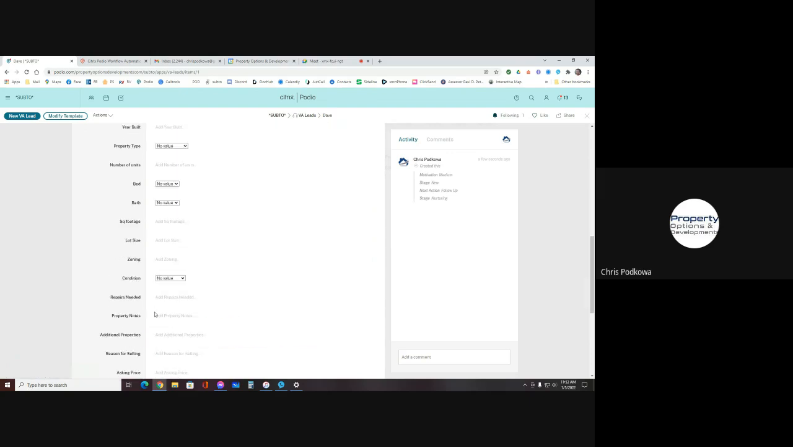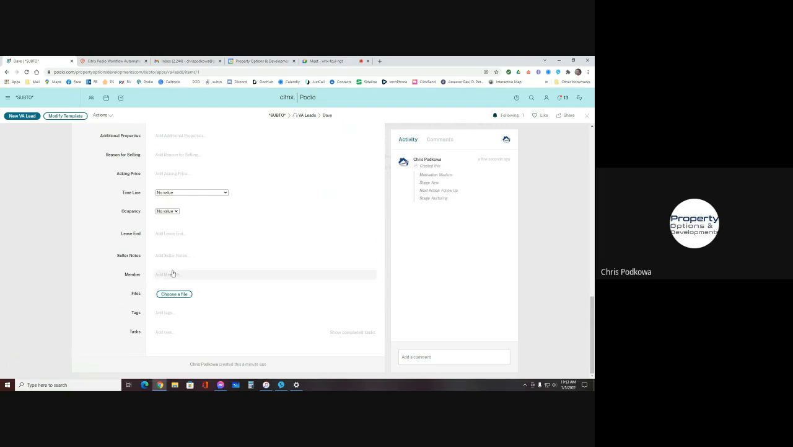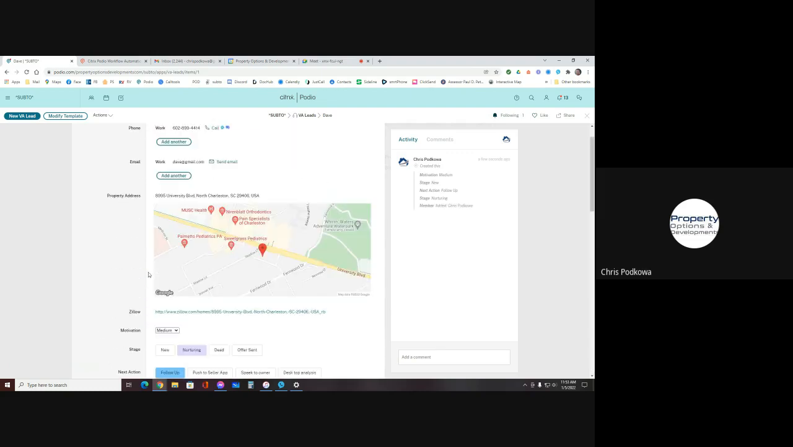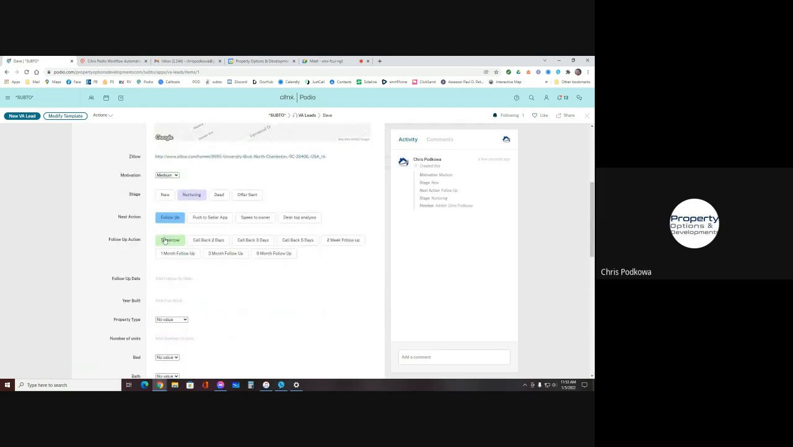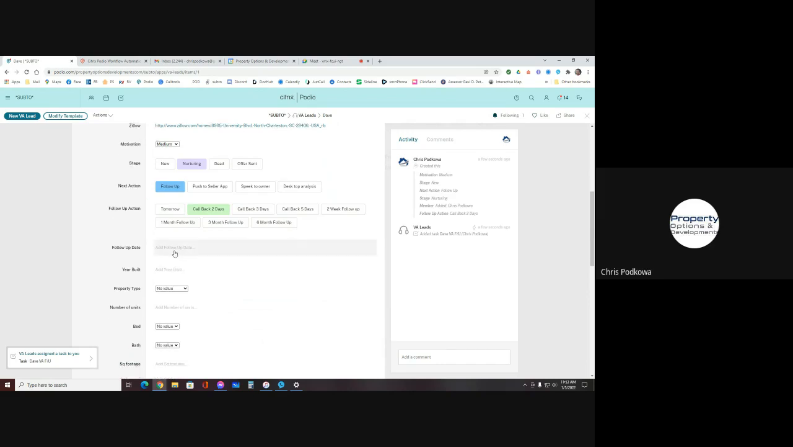When you do that, the number one thing you want to do is make sure you come in here and put yourself in as a member, or whoever is actually working this. These tasks are related to that member, so whoever is a member on this is going to get that task created for them. So we'll just click 2 days, and then it goes on the calendar as a 2-day follow-up. We can do a manual one here too for anything special we have to do.